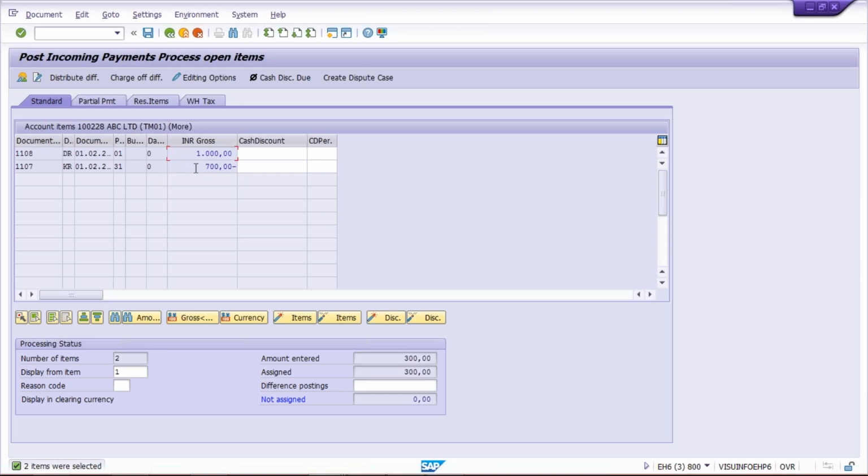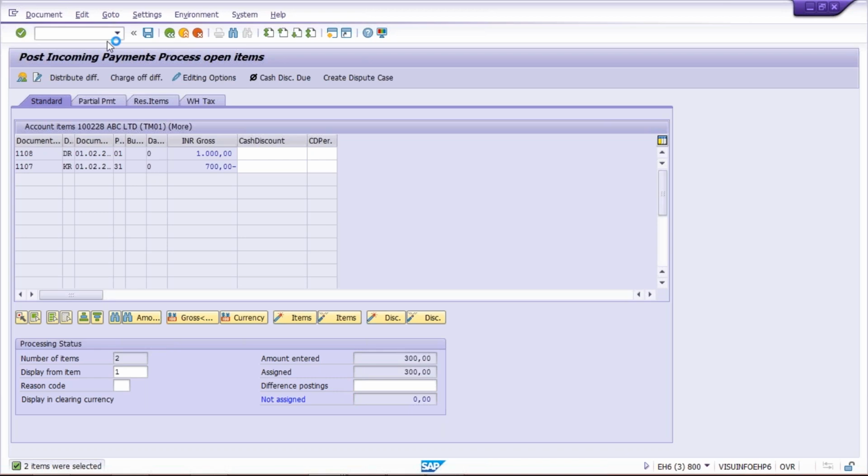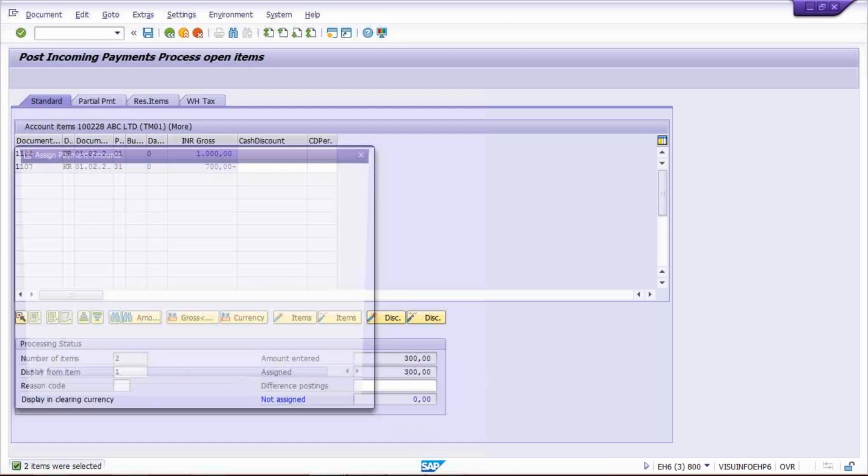So 1000 minus 700, what is the total surplus amount, guys? What is the excess amount? That is 300. So those 300 we have entered. And how much has the system assigned? The system has also assigned 300 itself. So what difference is there? 0 rupees. No difference. Now you simulate and see the magic.